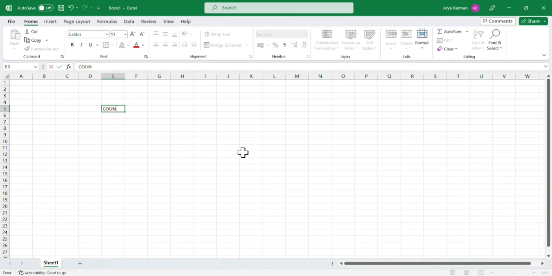Now I am typing country name. As you can see, this country name takes two cells, E5 and F5. Then in the D5 cell I am typing population. Okay, so here we are going to learn about text wrap.